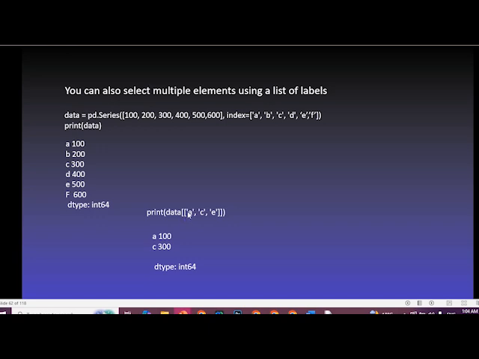Now print data. Inside the square bracket, again a square bracket, that is a list of A, C, E. If you want to access more than one element, you have to pass it as a list. Now what will happen? At A, what is the index and the value? At C, what is the value? 300. E, 500. That will be returned: A, 100, C, 300, E, 500. So if we want to access more than one element from a series, we can pass the index as a list.